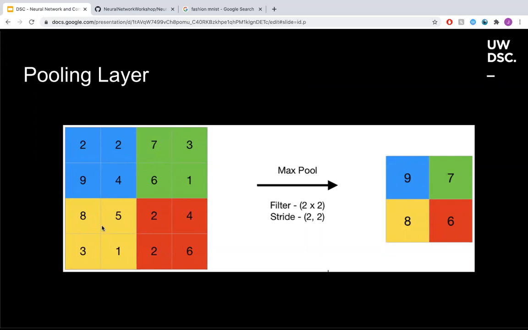What that does is it simplifies the image so that computations are easier. It makes the image more general. You don't want too many pooling layers, but it makes training the model quicker. It also improves accuracy to an extent.